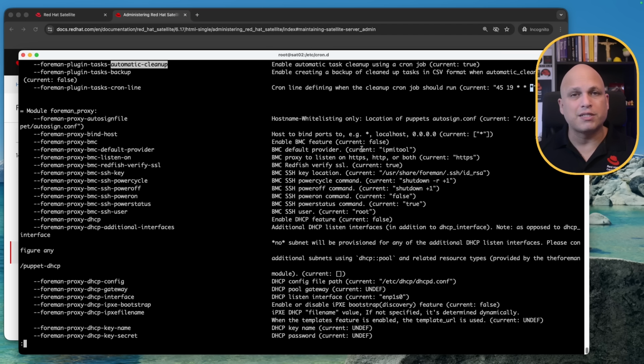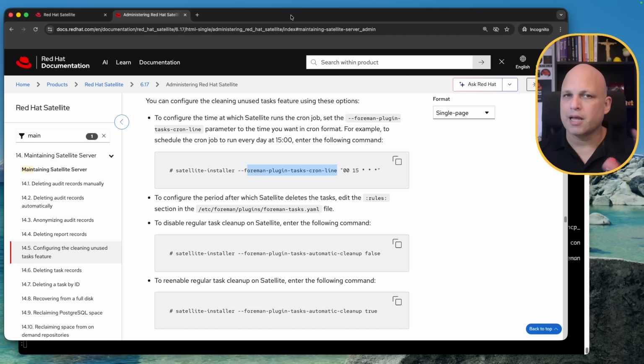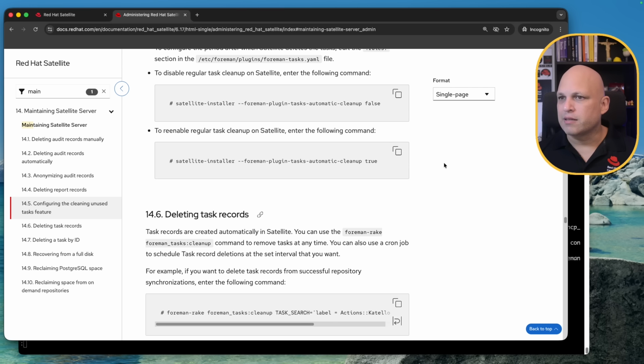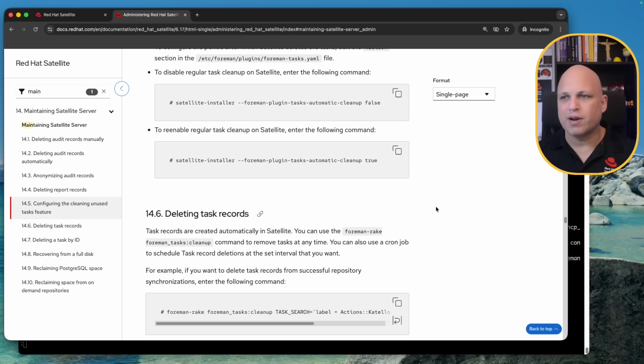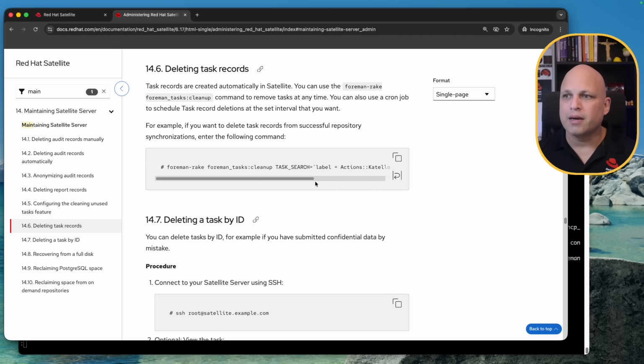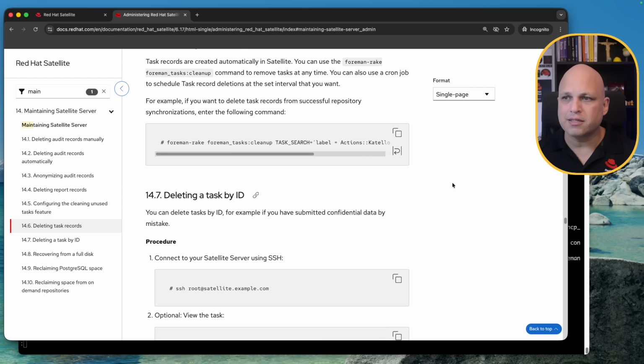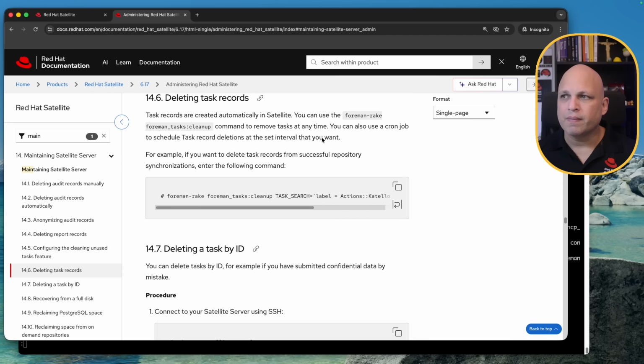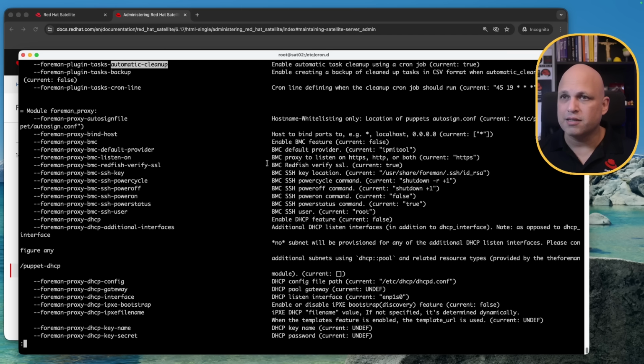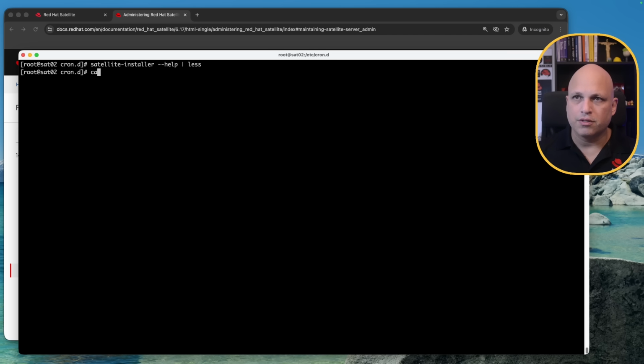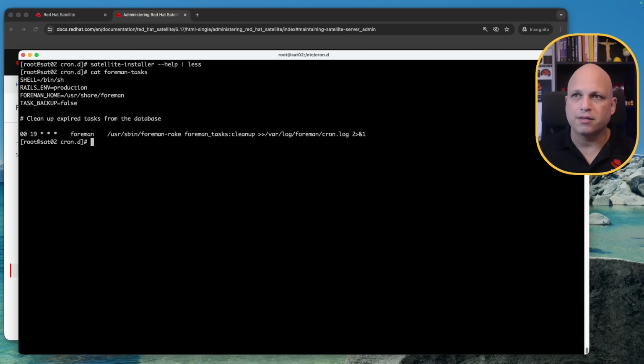So anytime that I rerun satellite installer, this information will be back. If I like to change this schedule, this is the way. All right, so we don't need to change anything because we already have that information in place. Do I need to clean up my tasks? Eventually you can. So how to do that? Remember that the cron task is already doing this for us. So cat Foreman tasks. This is already doing the same thing as we are trying to do here right now.